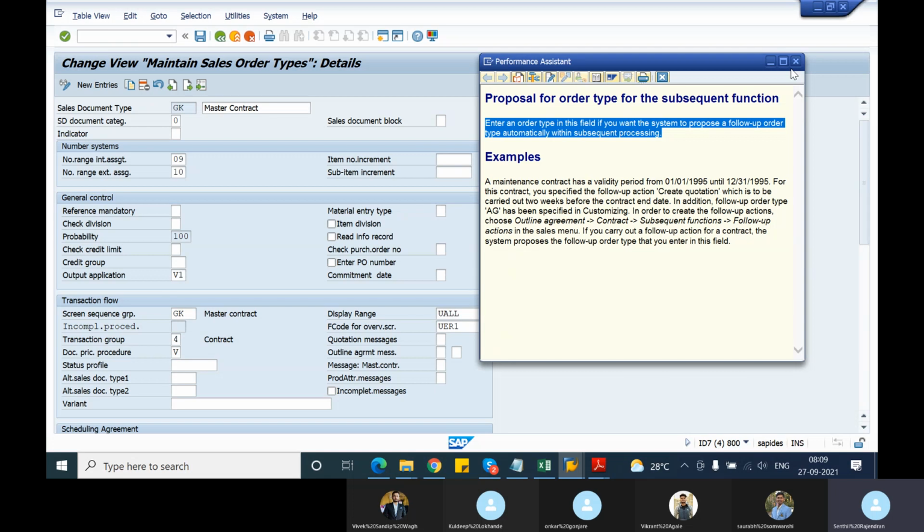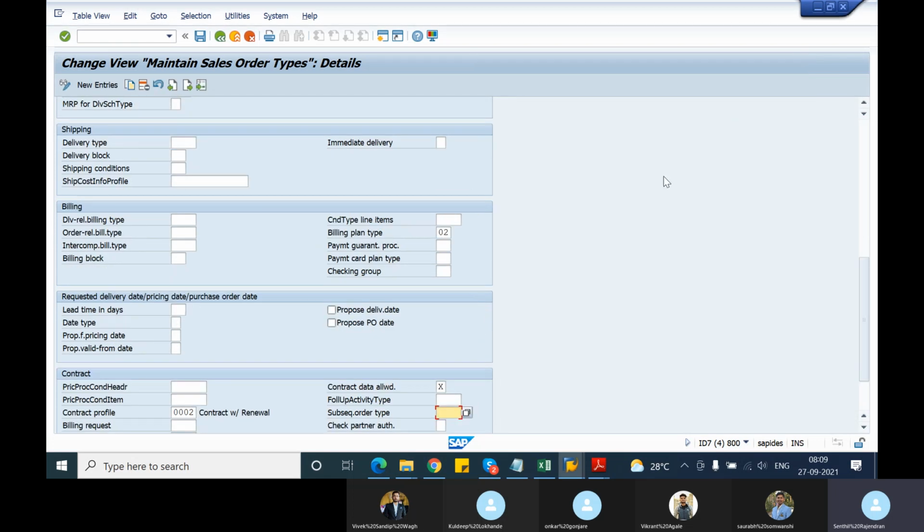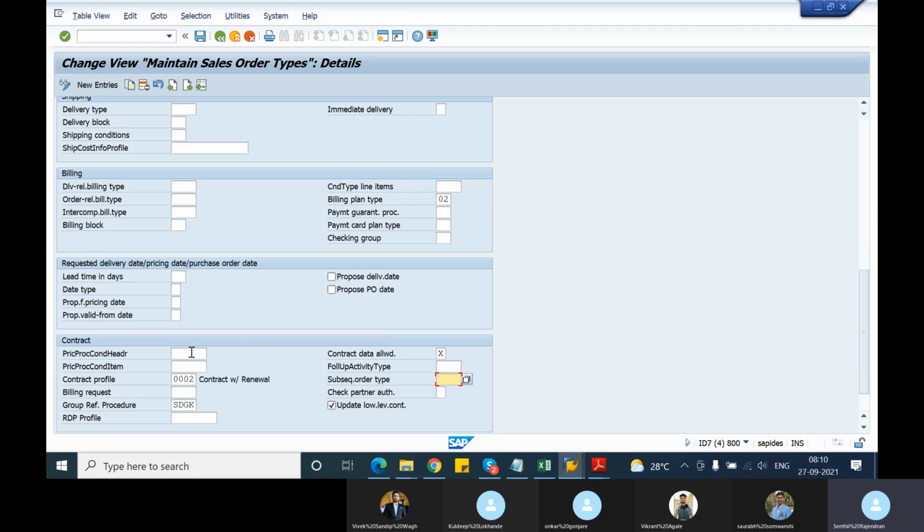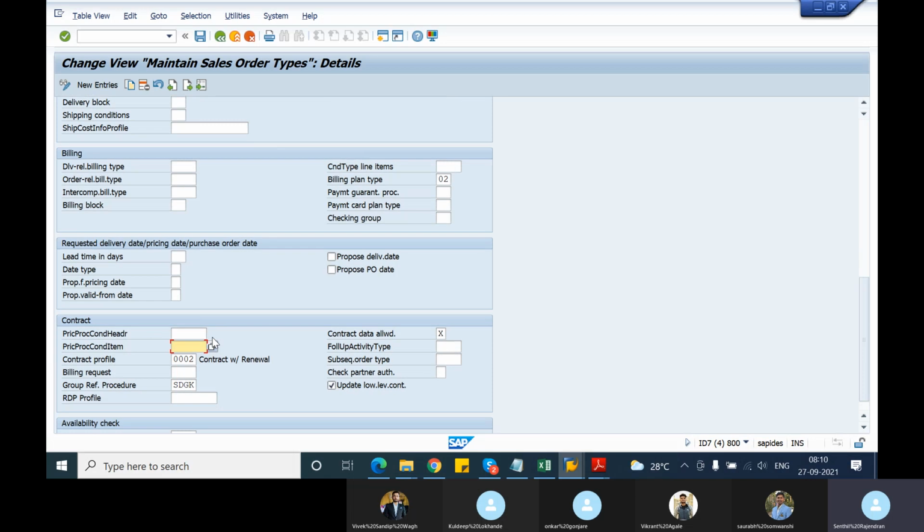If you don't specify anything here, the system will give you the flexibility to create a document type of your own whenever you create a release order. You can create your own release document types. Then what is the pricing procedure for the header, and what would be the pricing procedure for the contract item? You can mention here. At this point of time you are not aware of what the pricing procedure is, so once we go to that pricing procedure, then you can get an understanding of this.